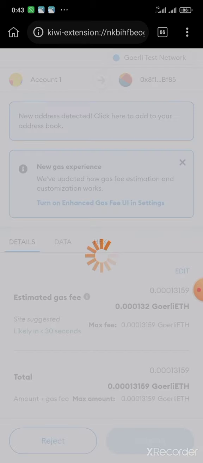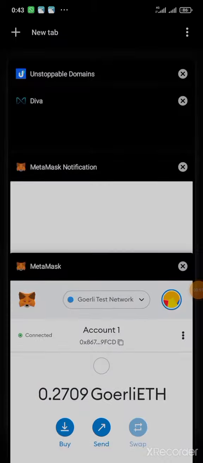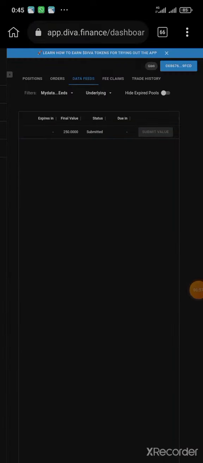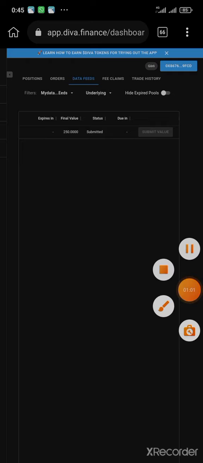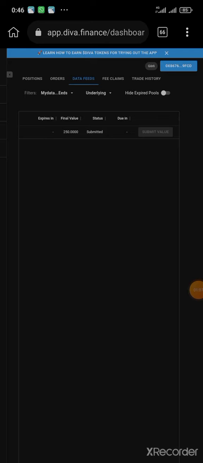Confirm. And now wait for this transaction to be done. Now after we have finally approved this transaction, we can see that our value is already added. Our final value is already added here, which is the 250. So now we can proceed with the next step.